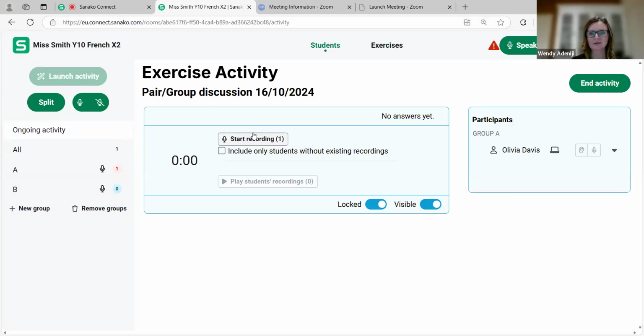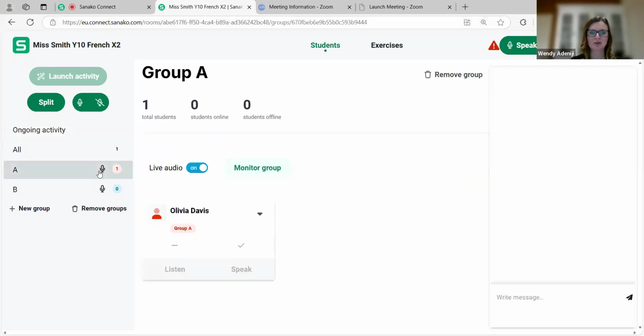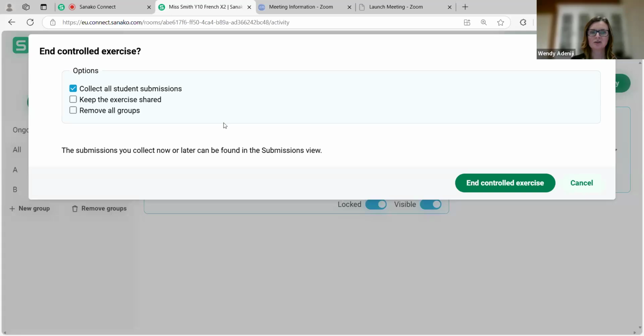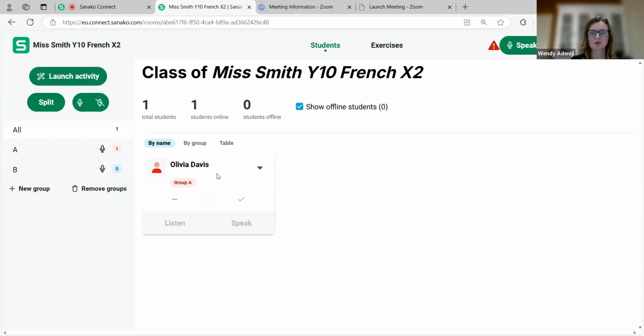You can see here that I've got very clearly the start recording button as a reminder, but in every other way, it looks just the same, and you can monitor students in the same way as you've always been able to do. So I'm going to end that session now. And you've always been able to collect all student submissions, and it looks just the same in every other aspect.